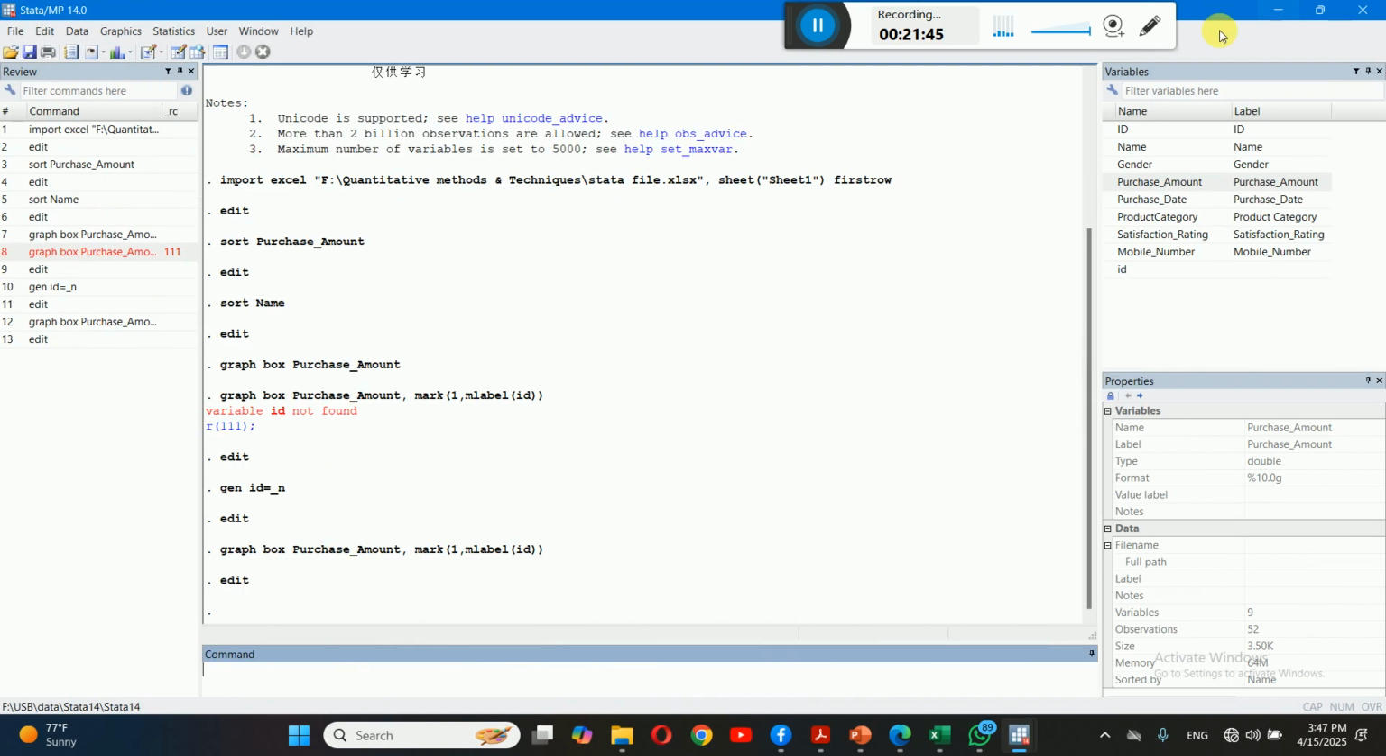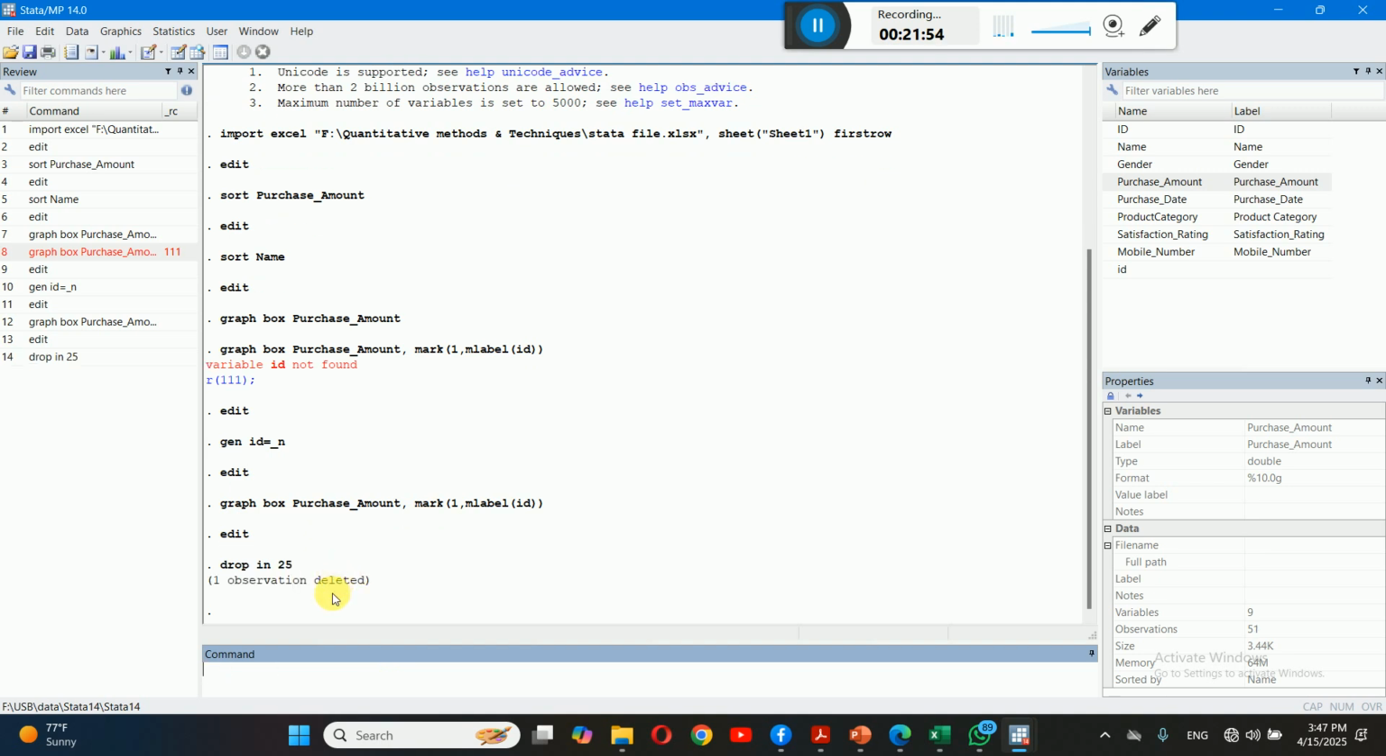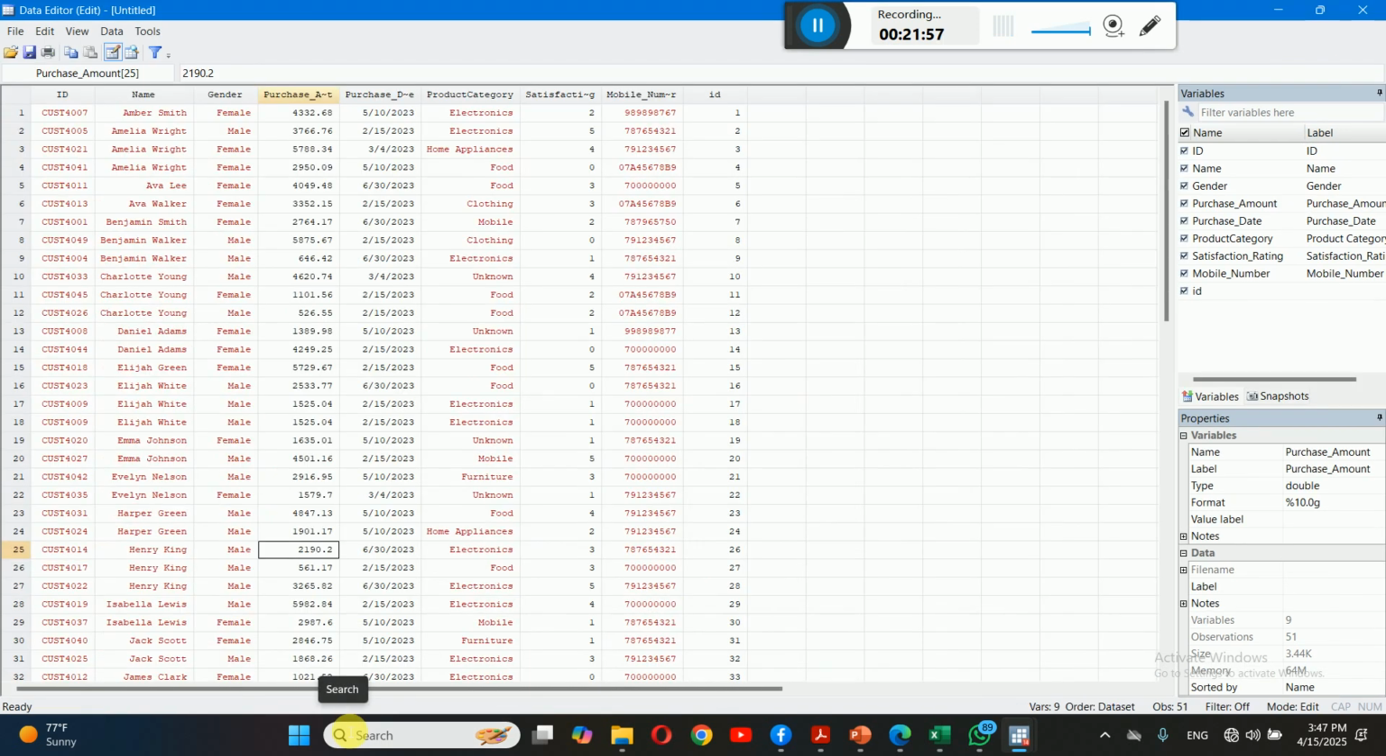How to remove an outlier in Stata? You can just say drop in 25. I'm telling it to drop the 25th value. So one observation deleted, and now if you check it back in the edit view, there is no 25th value anymore. Up to this point you should have learned how to identify an outlier in Stata, and also the straightforward method, which is to delete the outlier. And there are some other methods, inshallah, step by step we will work on how to deal with outliers to make that data ready for your analysis.